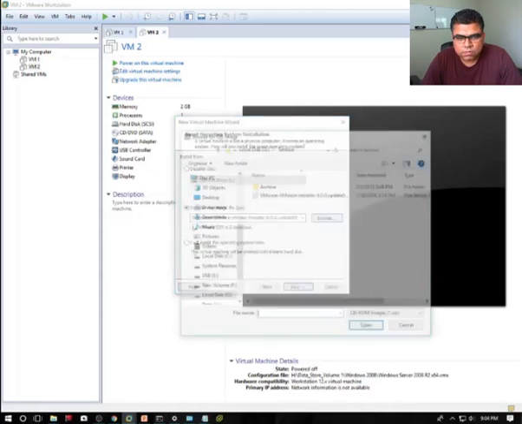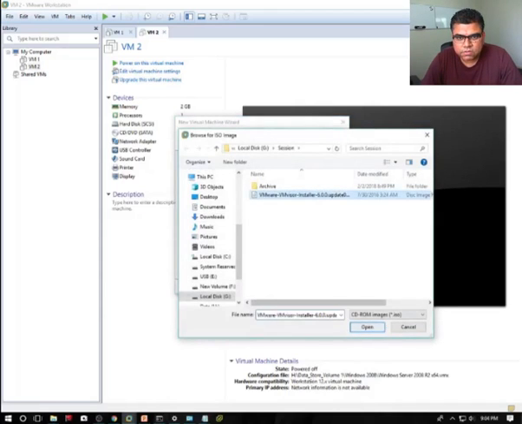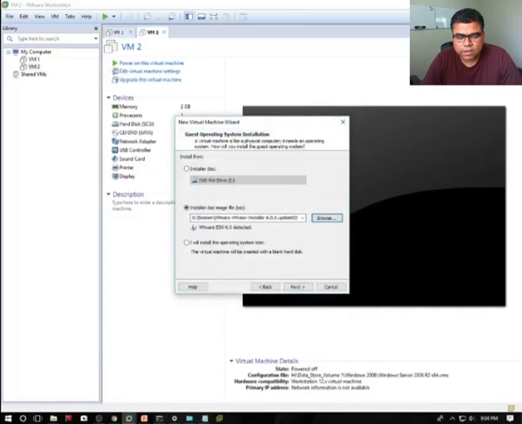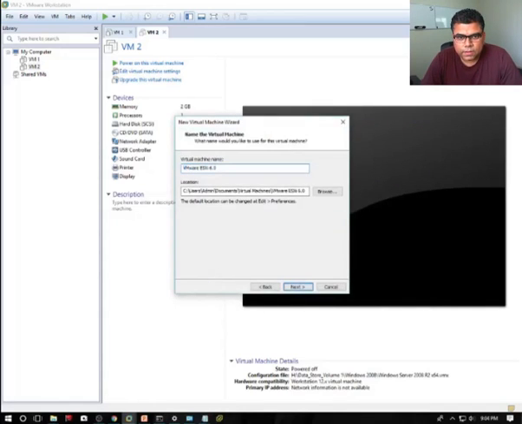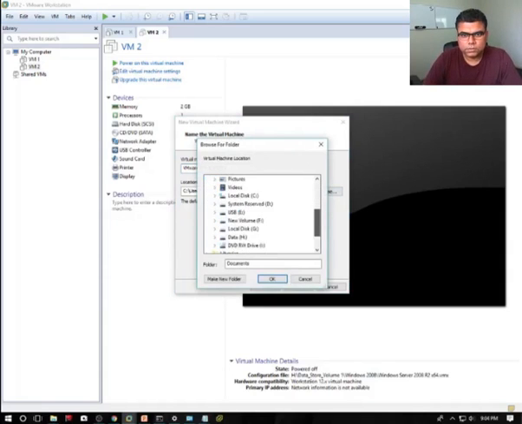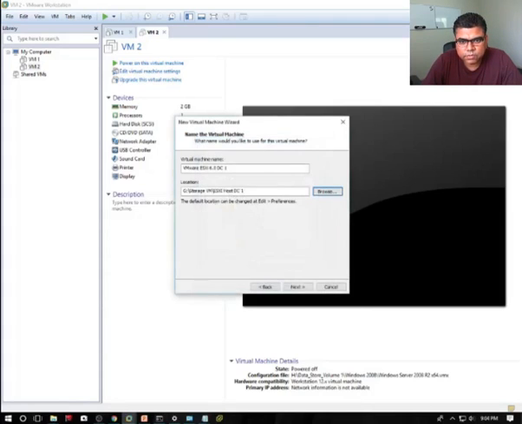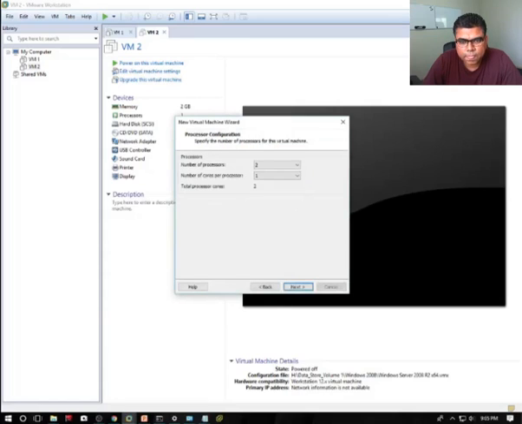Okay, since I'm going to source the file, select the file and click on next. I'm going to change the machine name to ESXi host 6.0 DC1. Okay, I'm storing the file to my storage VMs, and click on OK. ESXi host DC1, click on next.